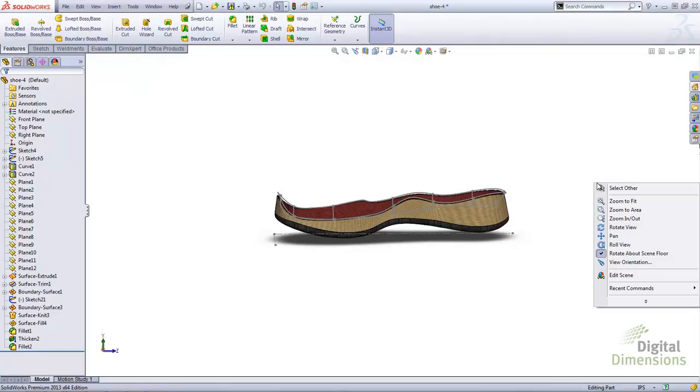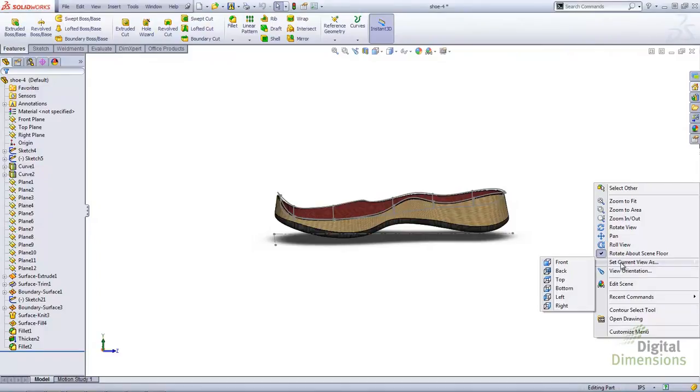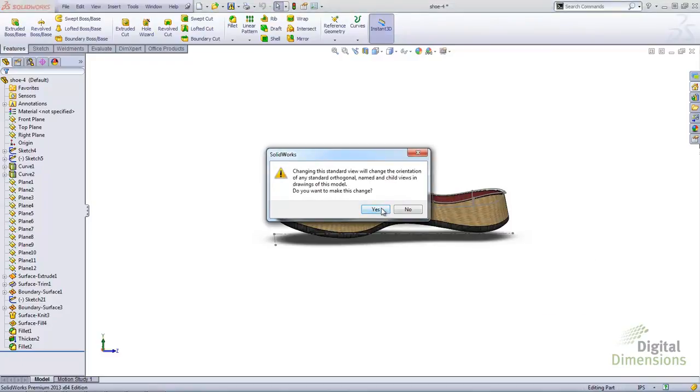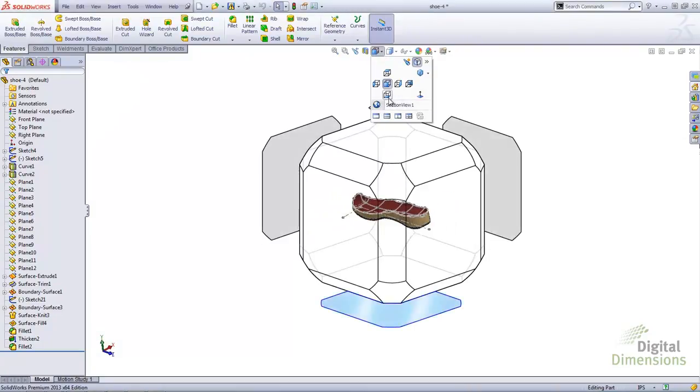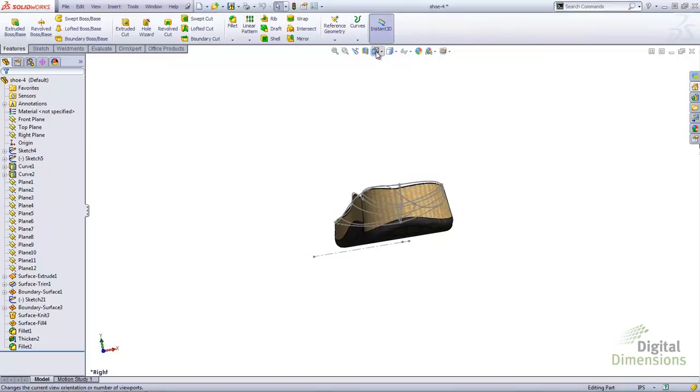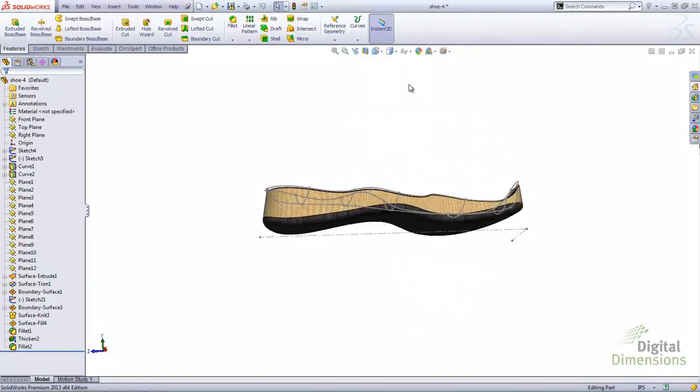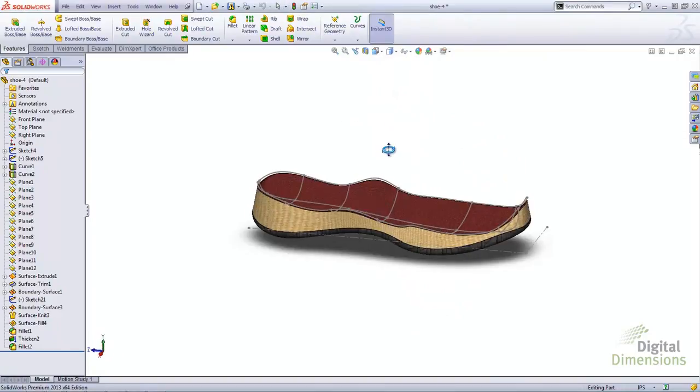The next feature we're going to discuss in SOLIDWORKS 2013 is the ability to set a standard view. Setting standard views was previously only available within the orientation dialog, however now can be accomplished by clicking anywhere in the model area and locating the option for Set Current View As. Selecting the current view as a selected orientation will change all views to represent the change. Notice now that as I change between multiple views, the orientation has taken place across all orientations.